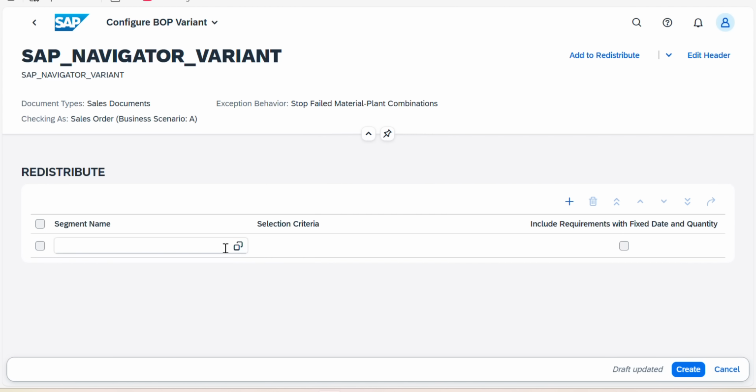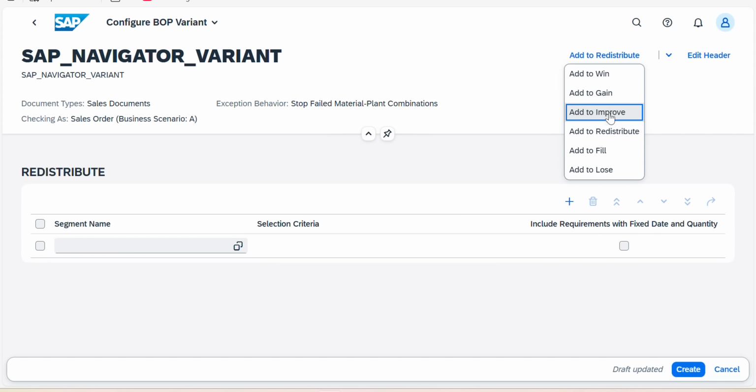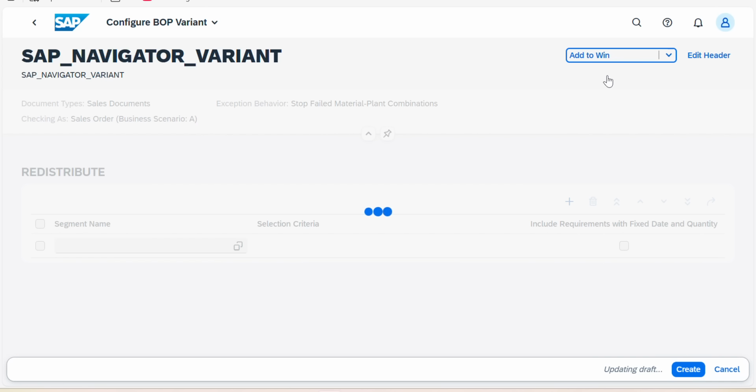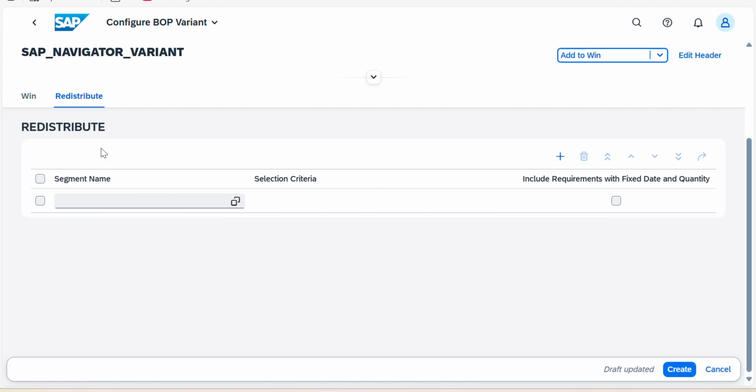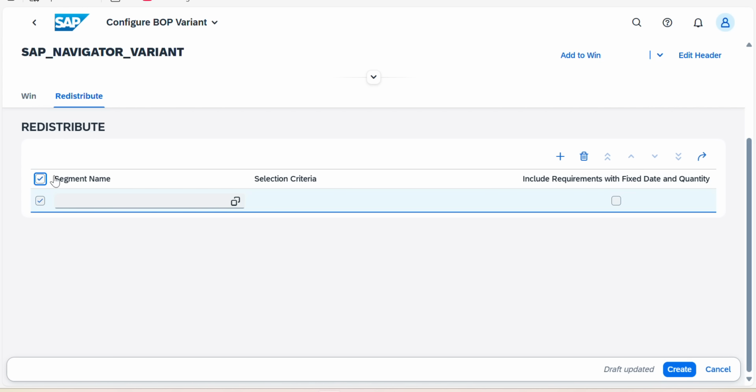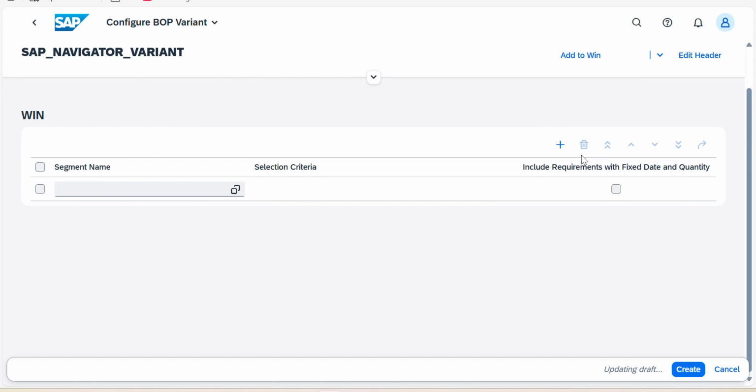Click on apply. So here you can see the different strategies: win, gain, improve, redistribute, fill, lose, right? Okay, ours are win and lose. Let me delete this redistribute. If you want an explanation about redistribute, fill, lose and gain as well, just ping me, comment under the video, and I will do a video for it.